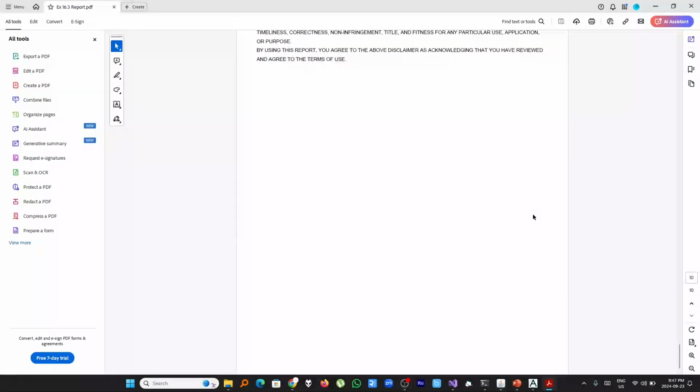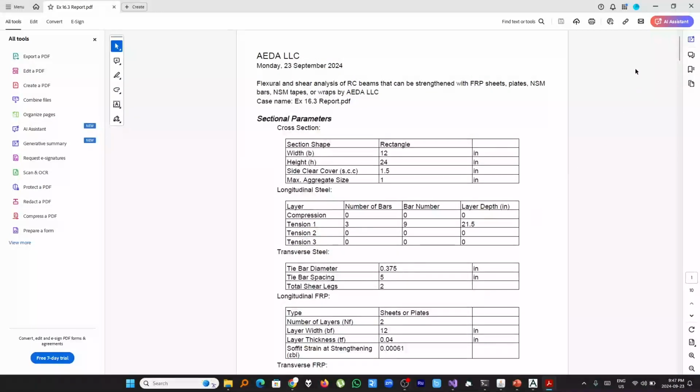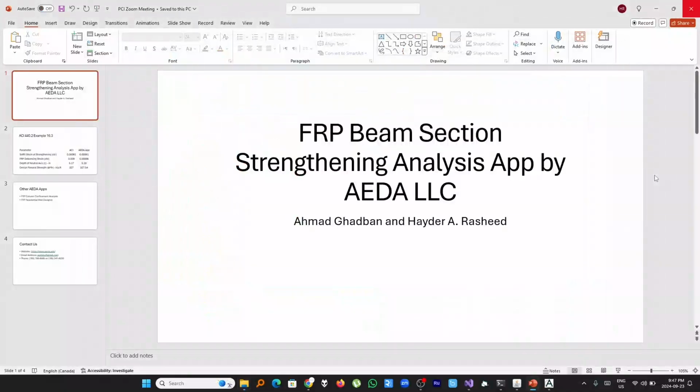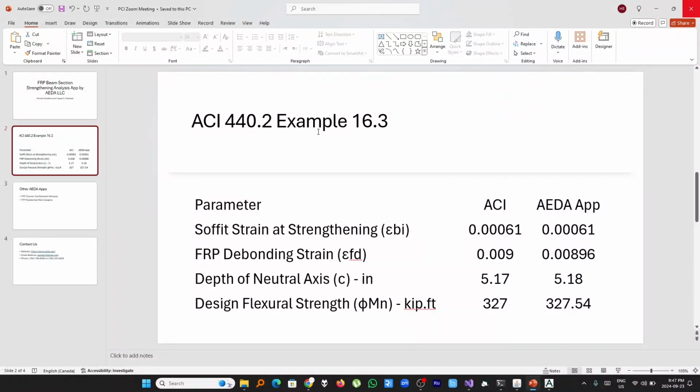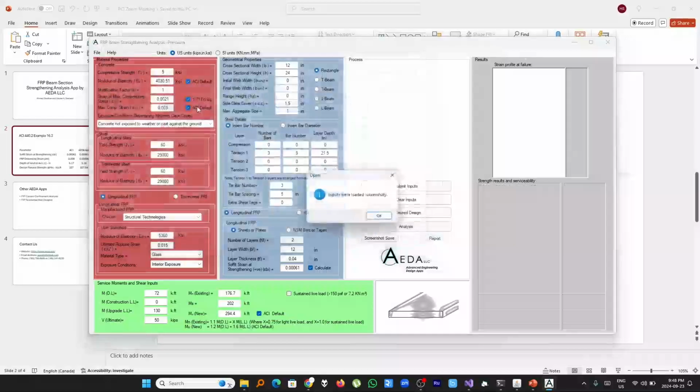So this is a nice little report that can be used to save the results for your project. Now, I'm going to move on to just give you an example that we ran using the software, which is example 16.3 in ACI 440.2. And this saved file that I actually opened just now is for it.